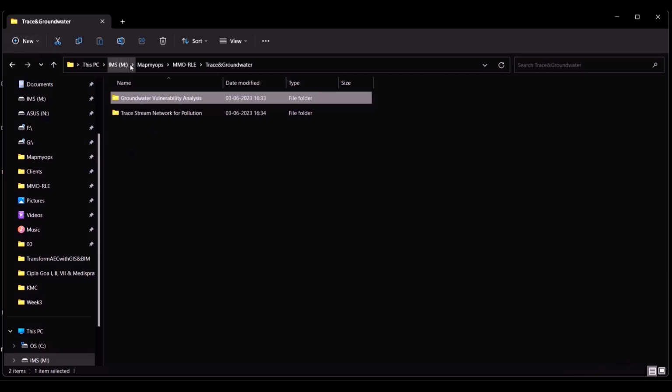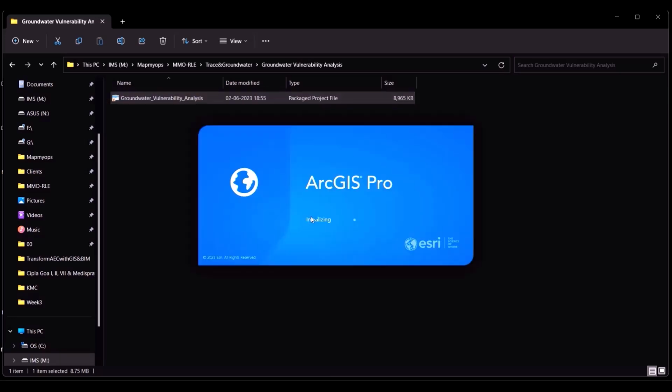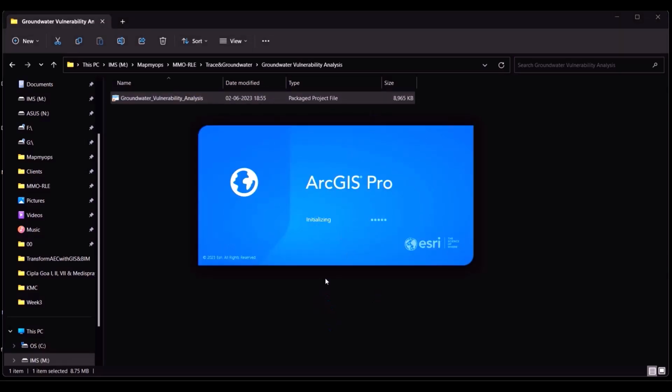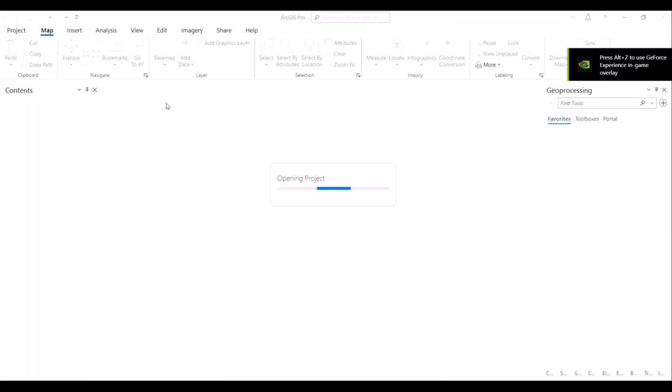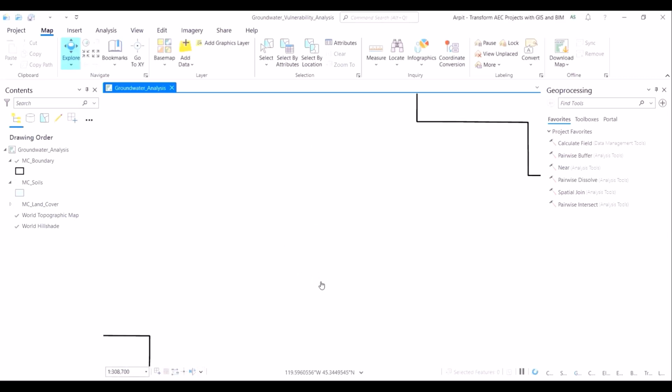Firstly, let's examine the material for this groundwater vulnerability study. It is a packaged project file. All the content required for this study is condensed in this PPF file, which is compatible with Esri's ArcGIS Pro, the world's leading location analytics and mapping software. Because it is a project file, the contents are loaded onto the map view of the software directly.